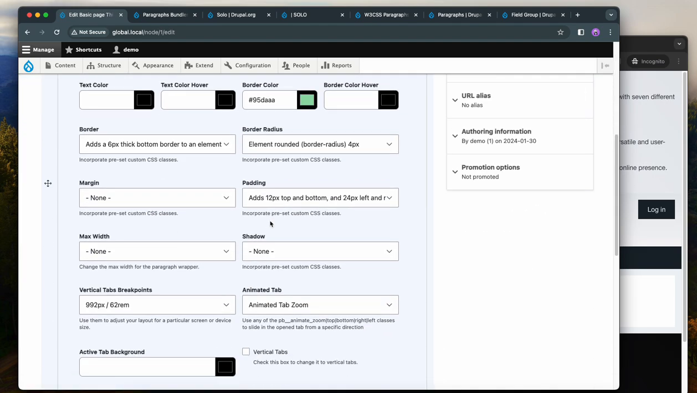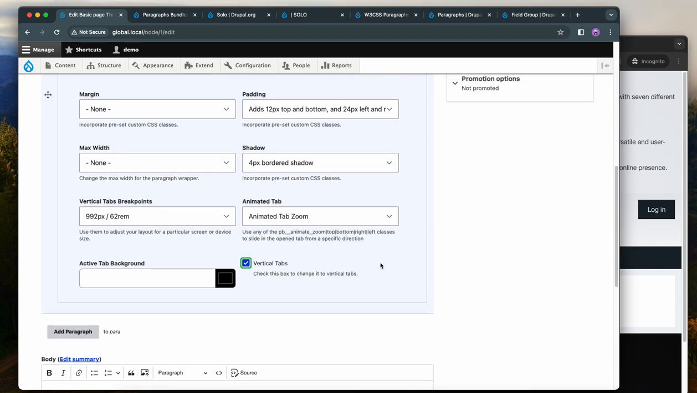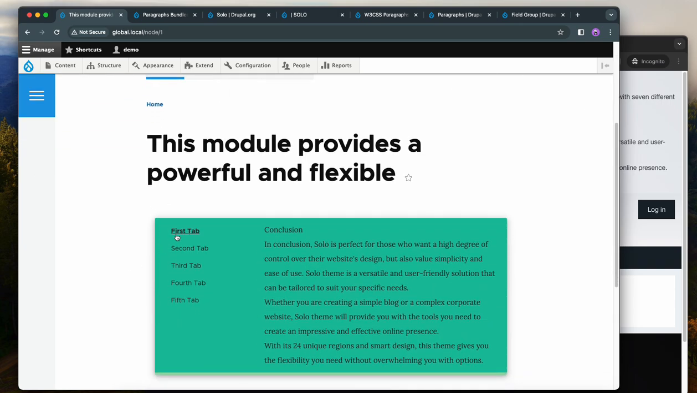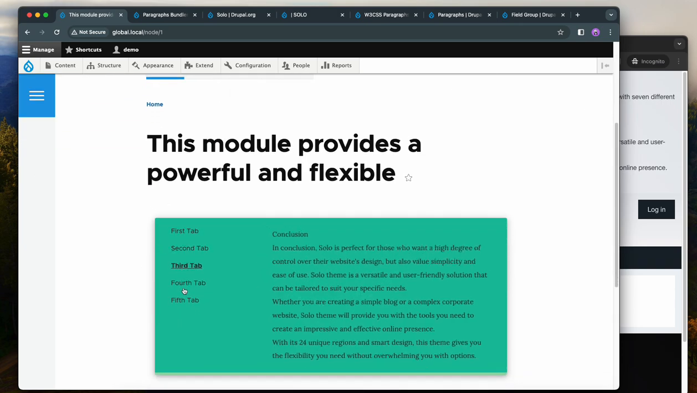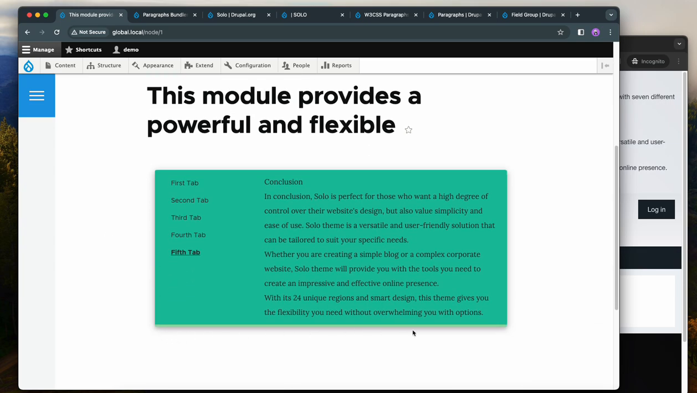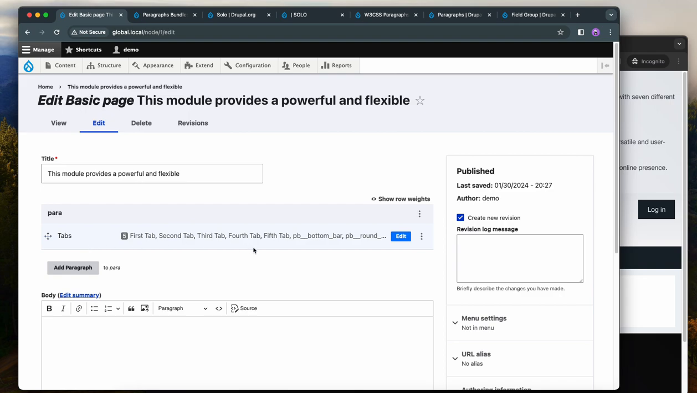So if I go to display, I can add shadow. So now if I click this one, instead of horizontal, now it's going to be a vertical tab. If you'd like to have a vertical tab and the shadow, as you see it here. So let's go add more.